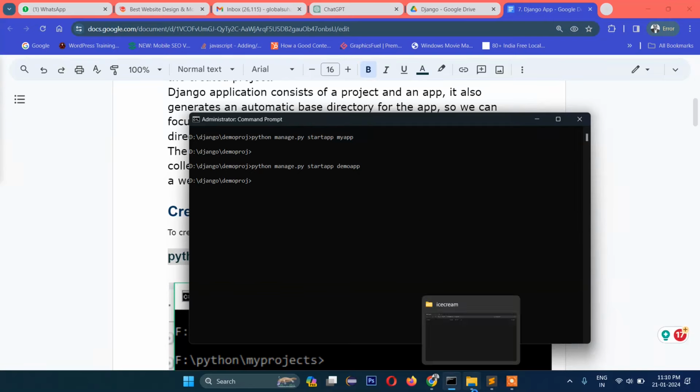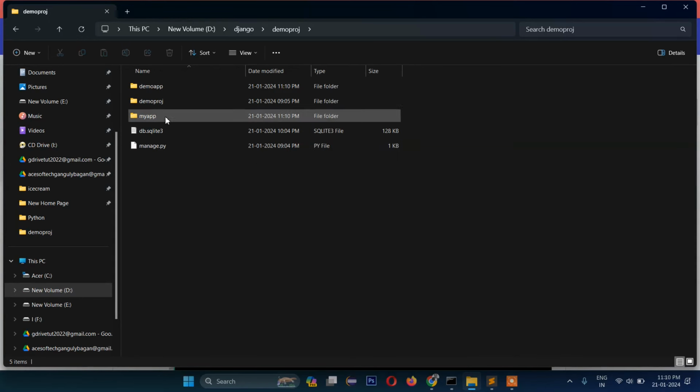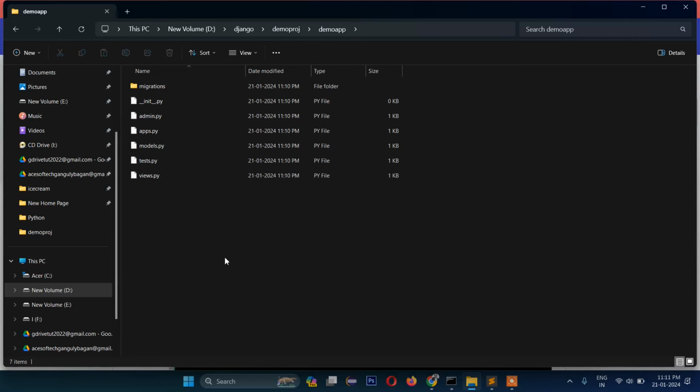Now if you go inside the Django folder, our project name is this one, and inside this you can see demoapp. Mistakenly we had created this one also, so let's delete it. So demoproj, this is the configuration folder, and demoapp, this is our app. If you go inside this, you can see apps, models, views, migrations, admin. There are a lot of files inside this app.